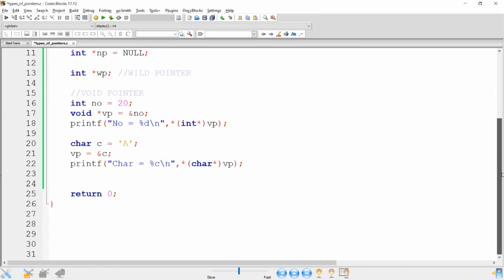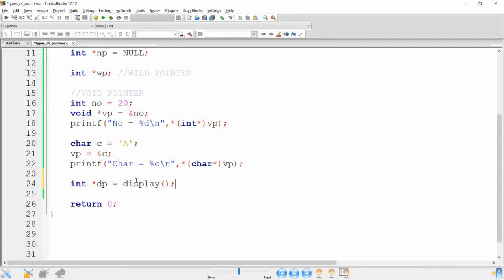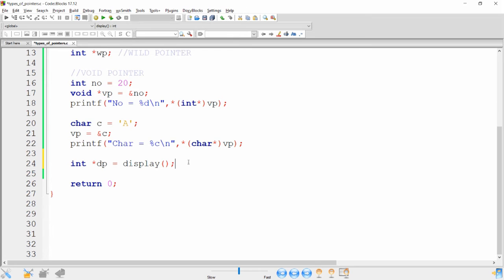So whenever you call that particular function, for example, int *dp = display(), I'm calling the function display. Now what happens? This display function will be called and it returns the pointer. This display function has the variable a whose address is stored in the pointer, but after this function is over, the variable a will be removed, but the pointer still has the address of a. So the pointer is pointing to a variable that does not exist anymore. This type of pointer is known as a dangling pointer.